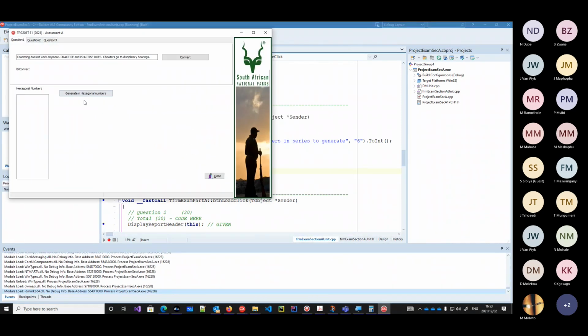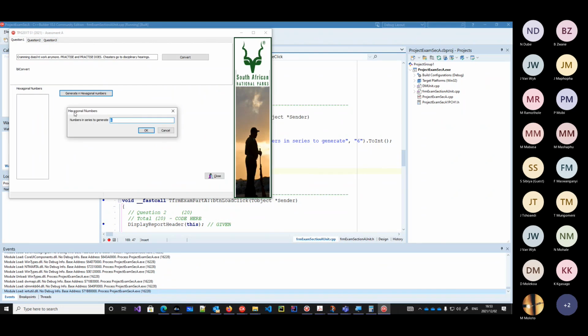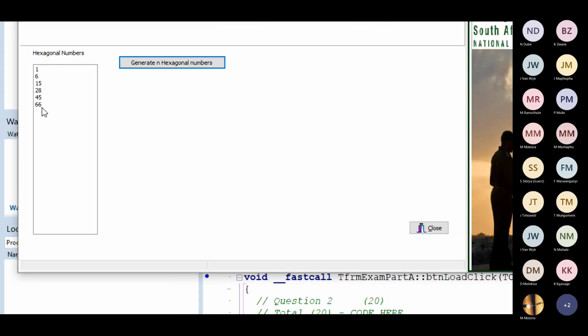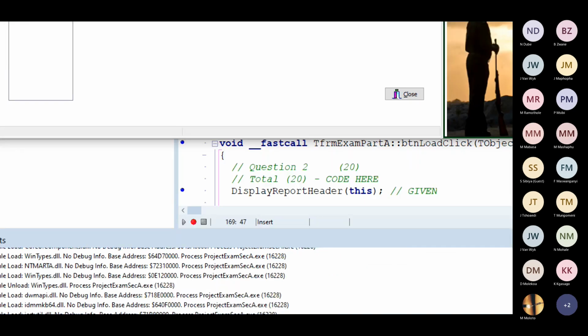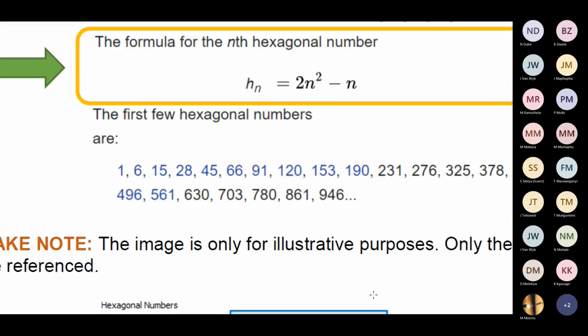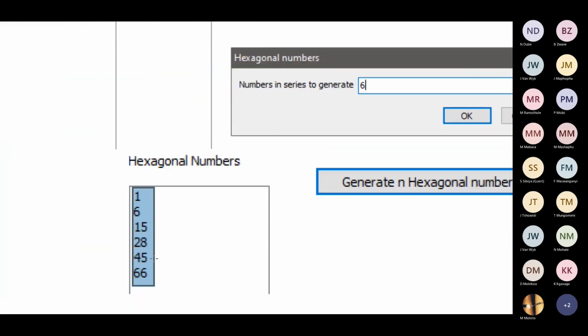So here is that input box of ours. I have hard coded the value 6 as a default value. So that is why it comes up with that 6. So I'm just going to press OK. And then this is our output. 1, 6, 15, 28, 44, 65, which corresponds to this output in here. 1, 6, 15.